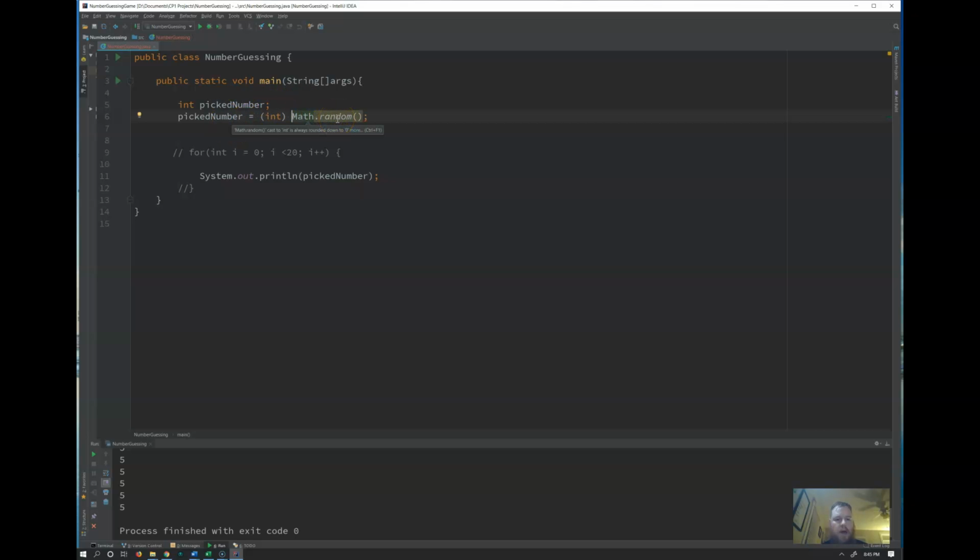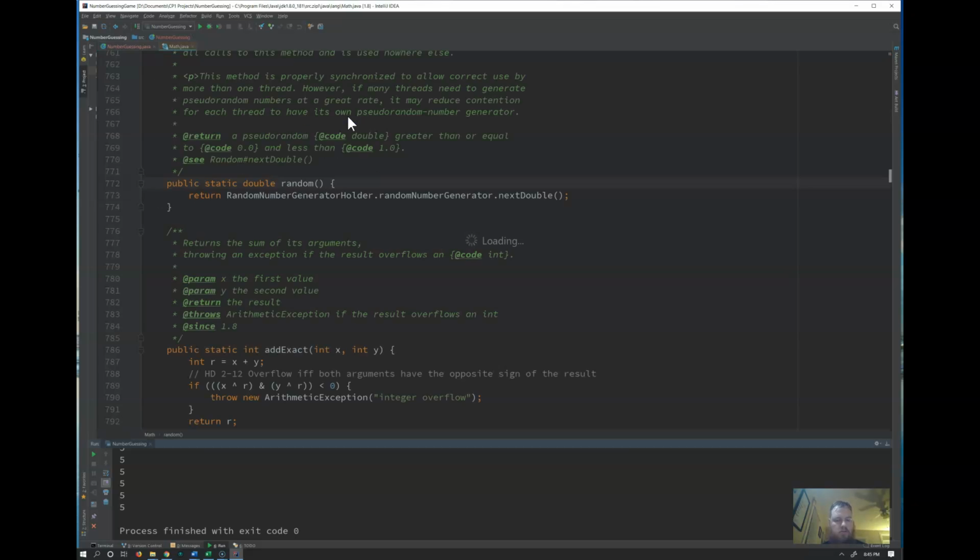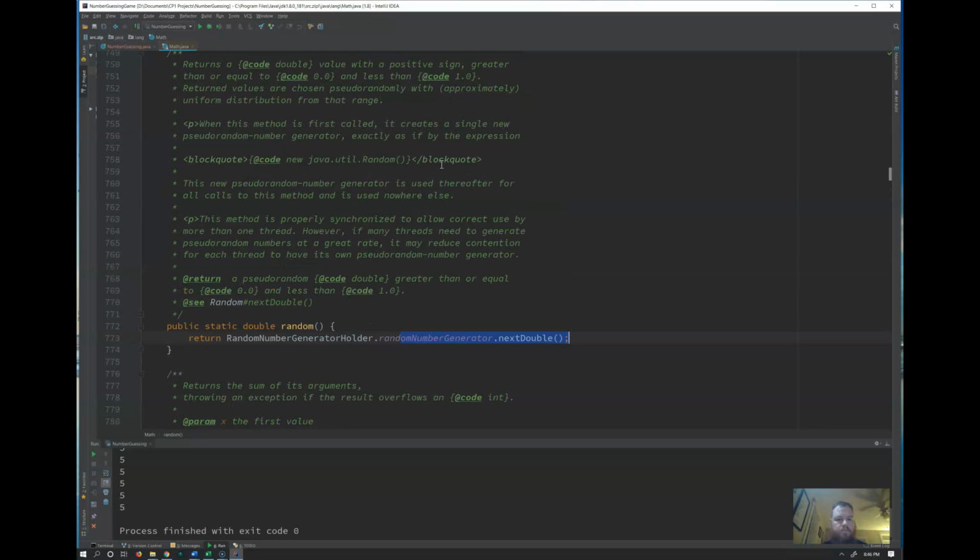So what Math.random does, and I'm going to go ahead and go into it. This method, so just Control and double click to go into anything, is going to return a double. It returns a value that is equal to or greater than 0.0 and less than 1.0. So it's inclusive of 0, but it is exclusive of 1.